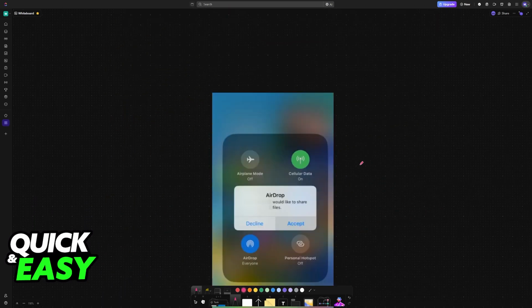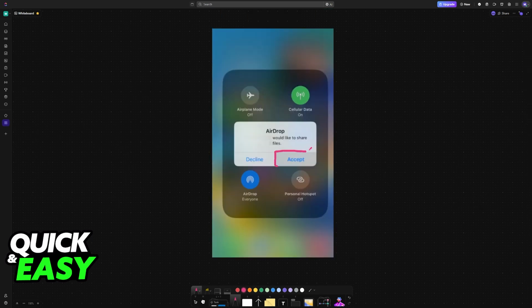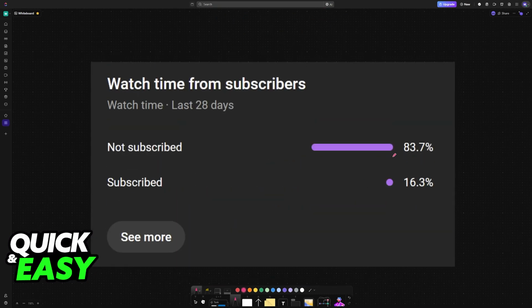And upon doing this, you will get a warning on your iPhone. Your MacBook would like you to share these files, just accept, and you will receive all of them directly on your iPhone. So I hope I was able to help you.